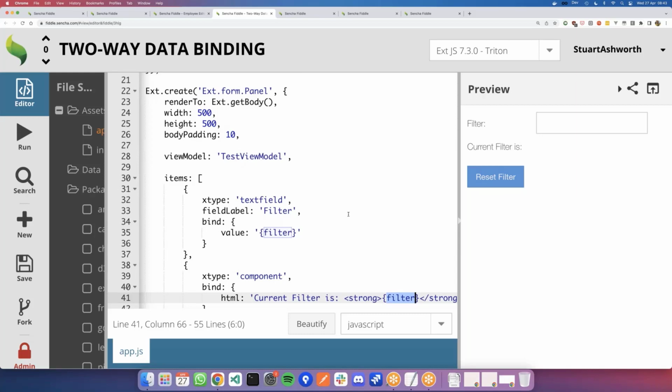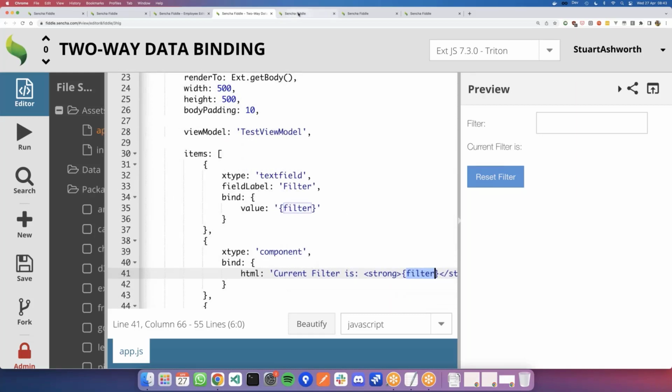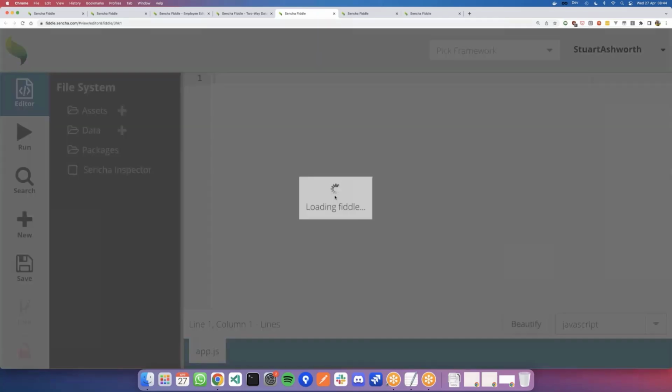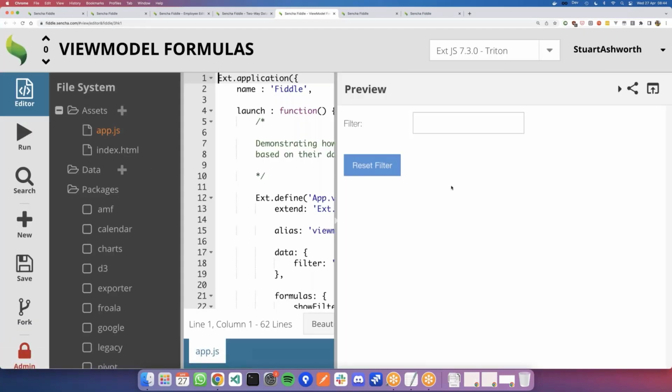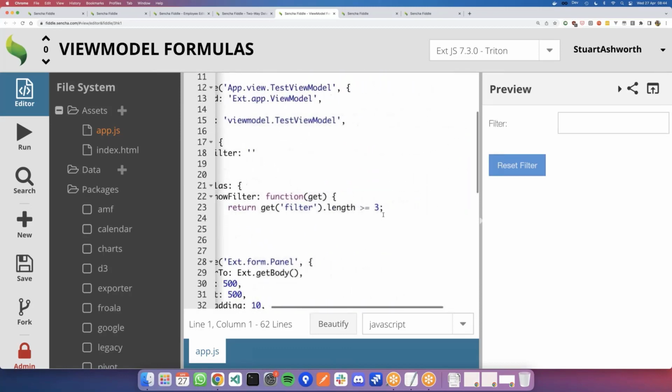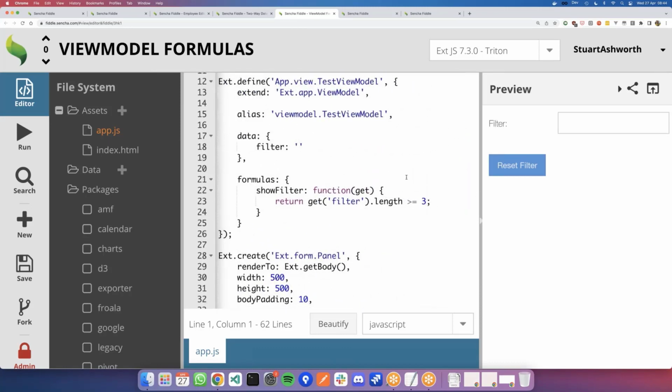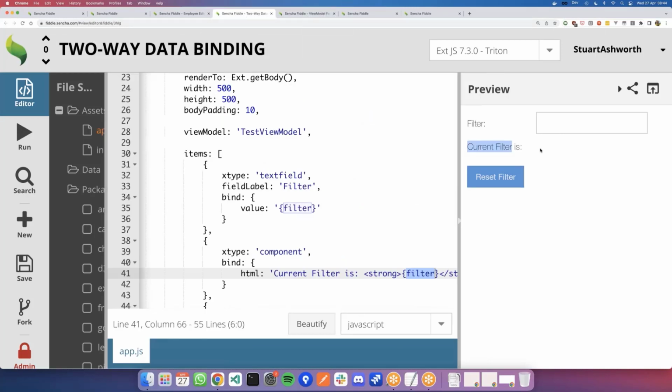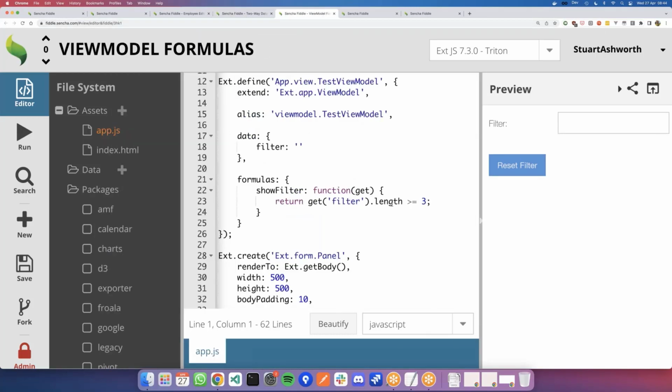Just simple fields and display values. So to take that a bit further, refresh this one. We can also have simple values like we showed, but we can also have formulas, which will be bound to other data properties as part of the view model. So in this case, we're going to create a formula called show filter, and we only want to show the little summary that we had in the previous example. We want to show this part if the filter value length is greater than 3.